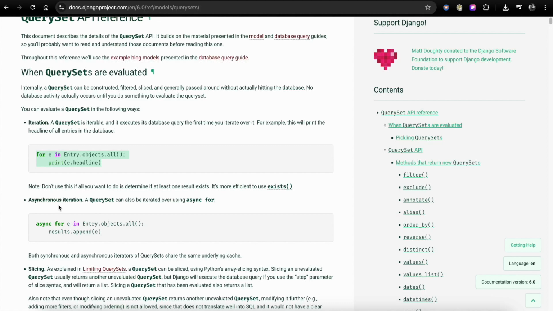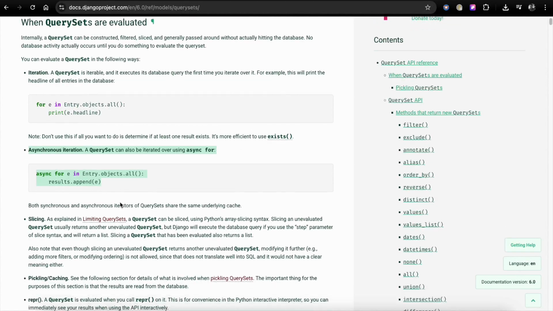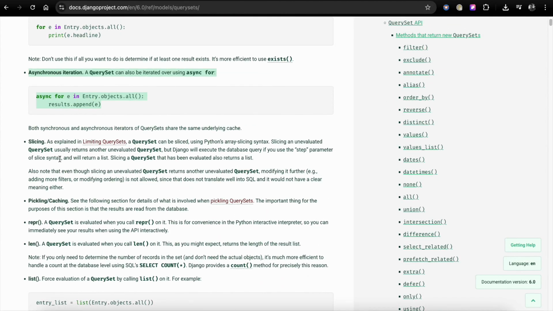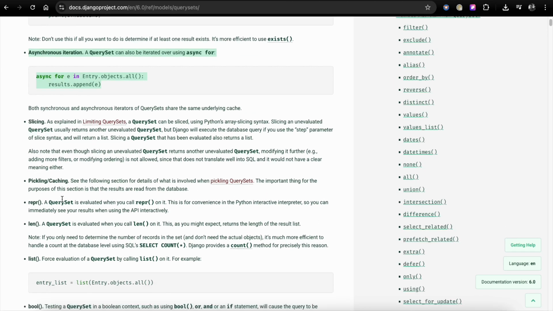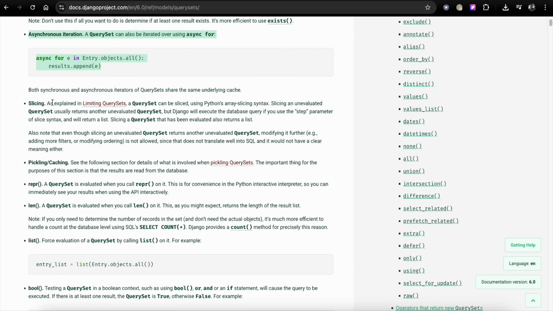Now you can also do asynchronous iteration. You can learn more about it if you are interested in async operations using Django. There are several other ways with which you can evaluate these query sets. Slicing is one of the ways, as explained in limiting query sets. You can go to the documentation which is linked here and understand more about it.